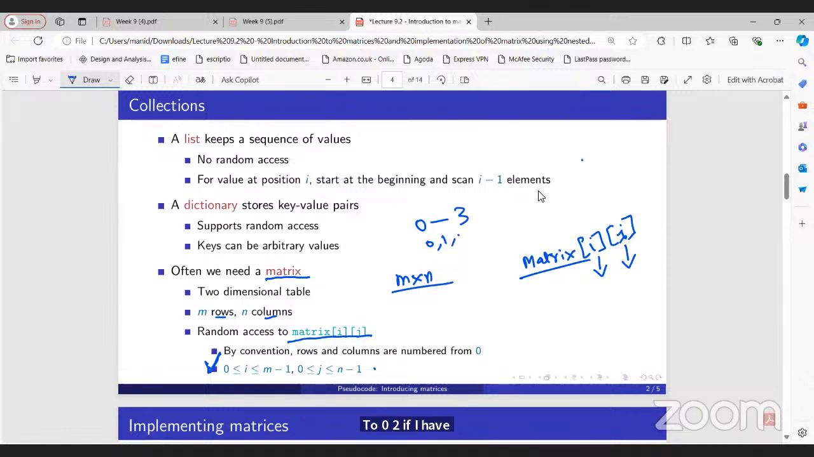So 0, 1, 2, 3. These are going to be the indices of both rows and columns, right? So how can I write that in terms of just general notation? If I have m rows and n columns in my matrix, then I can range from 0 to m minus 1. This is going to be greater than or equal to 0, because it has to include 0, and less than or equal to m minus 1.